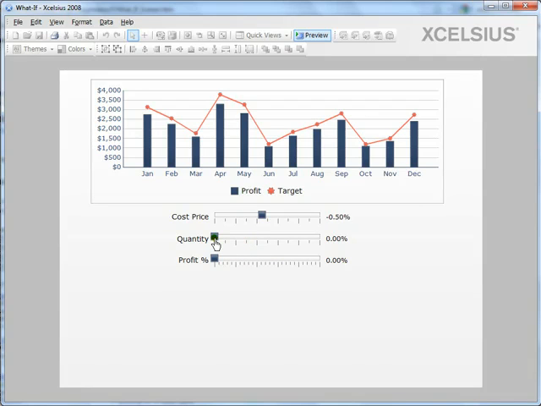And I can leverage the quantity. What if I increase my quantity by 2%? If you observe, it's slowly increasing. My threshold is 4%, so I leave it at 4%. At the same time, profit percentage, let's increase it by 5% and 10%. And once I increase it by 10%, you see all the months meeting the targets.